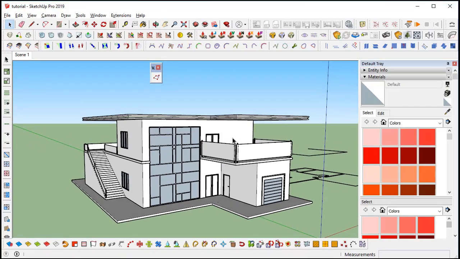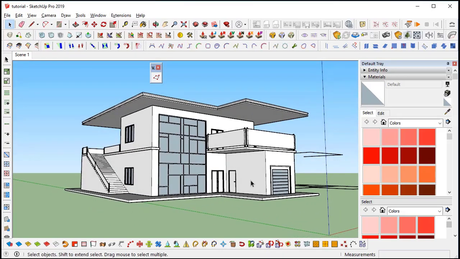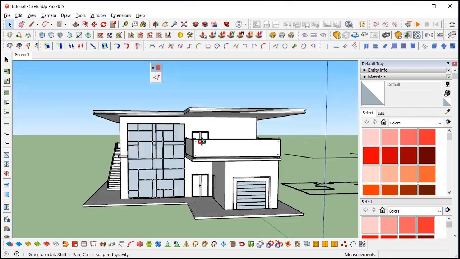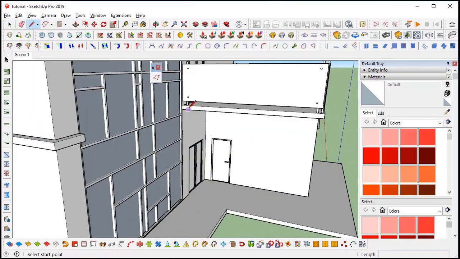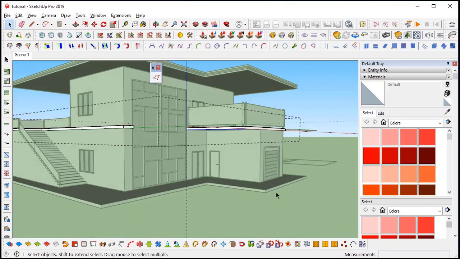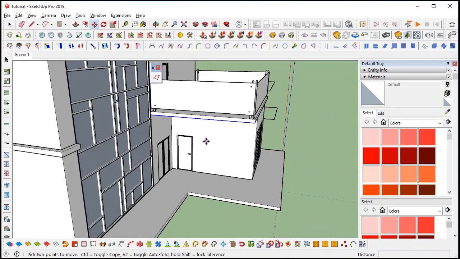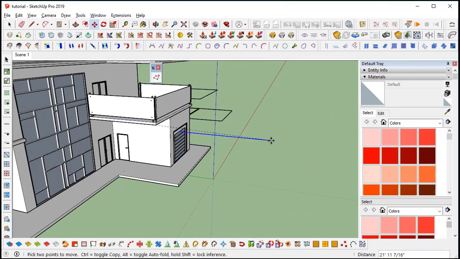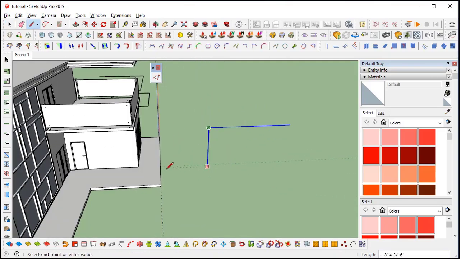Finally, I'm going to make this frame to hold the roof, like steel bars kind of thing. I will just copy this edge for reference. I will just use the line command and trace this rectangle pattern.